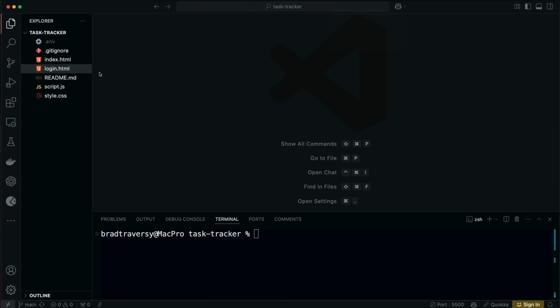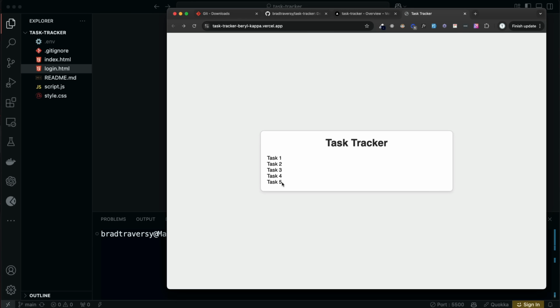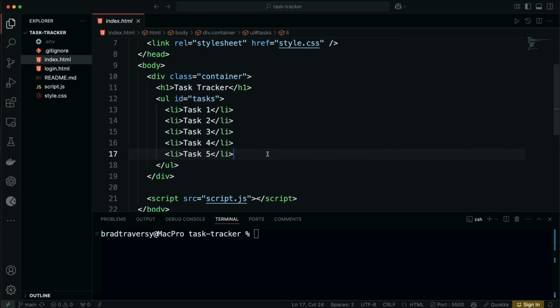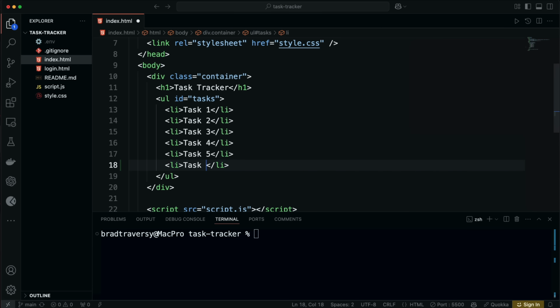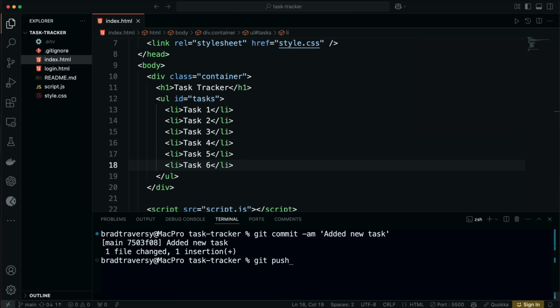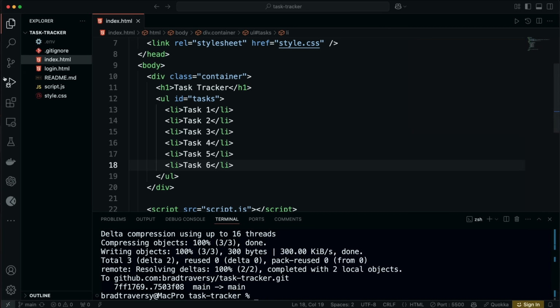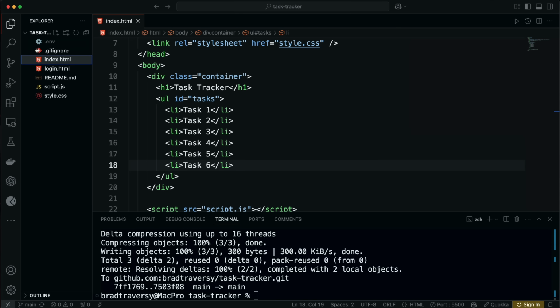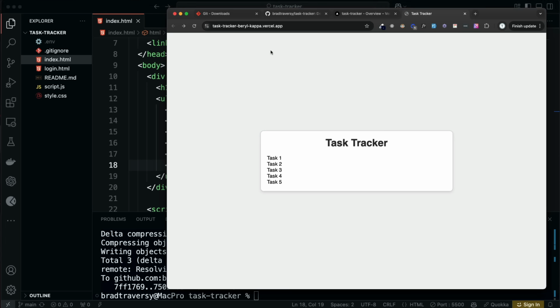Now, if I make a change, right? So let's look at the deployed version. We have 5 tasks. So I'm going to come back here and I'm going to add another, say 6. And then I'm going to go ahead and say git commit -am and say added new task, and then git push. And of course, you can use the source control tools as well. Maybe I'll do another tutorial on that. But like I said, for this, I just wanted you to get comfortable with the terminal.